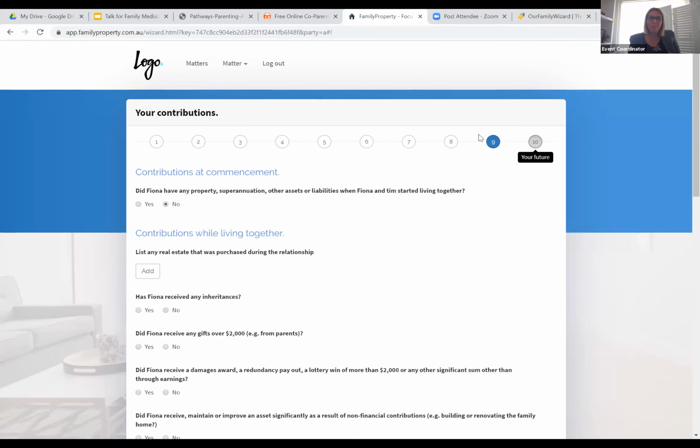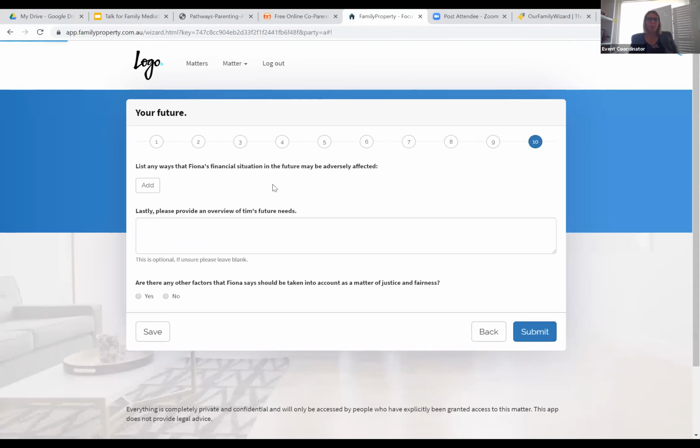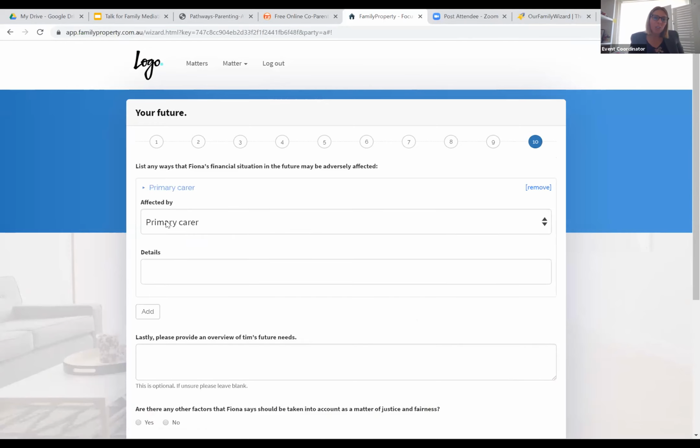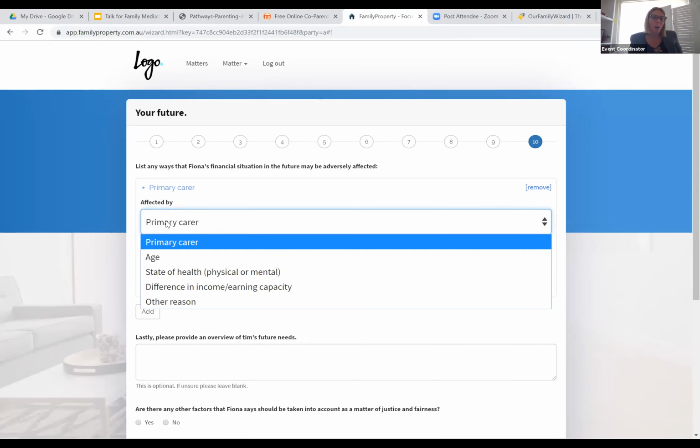Lastly, it's looking at future needs, or what some professionals might refer to as the Section 75(2) factors. Things such as, are you going to be the primary carer of the children? Is there a difference in your age or state of health, physical or mental? Is there a difference in income earning capacity? There is no formulaic approach in family law property settlement matters. So every case is looked at on its individual circumstances.